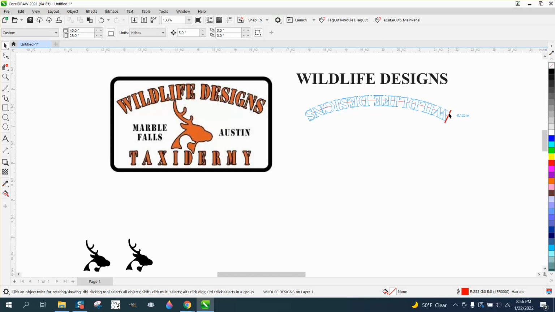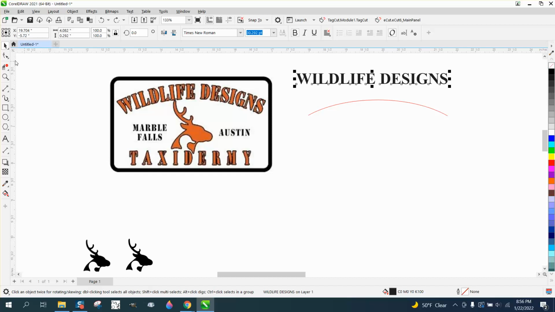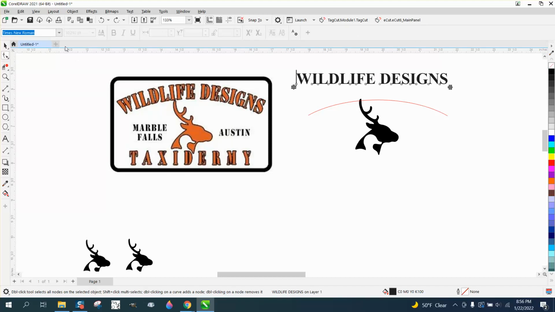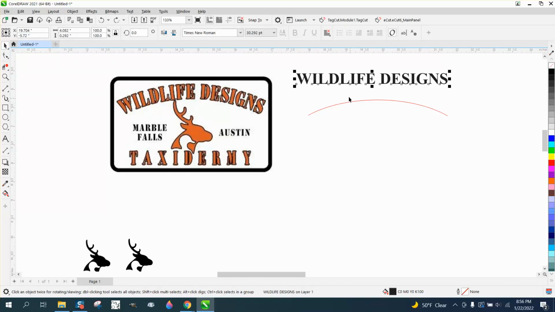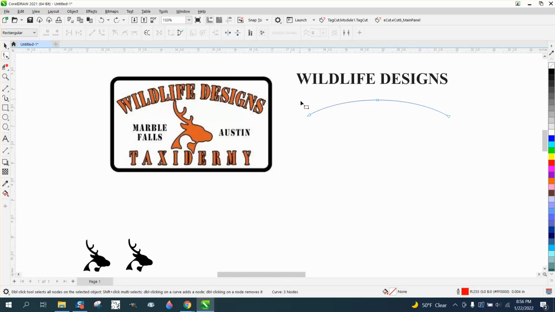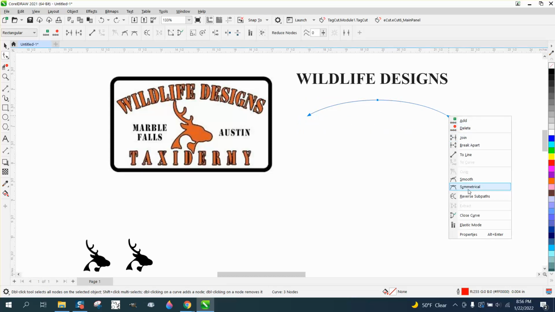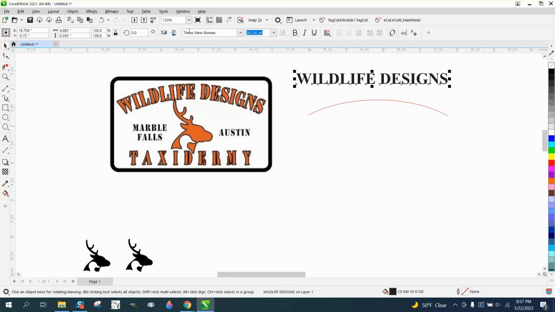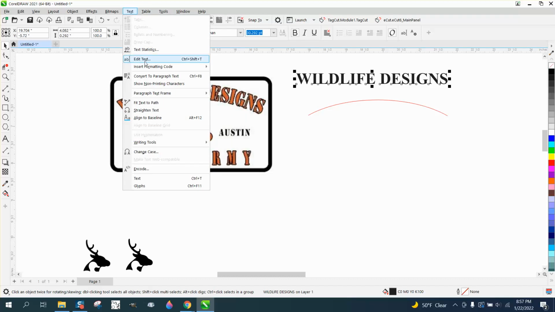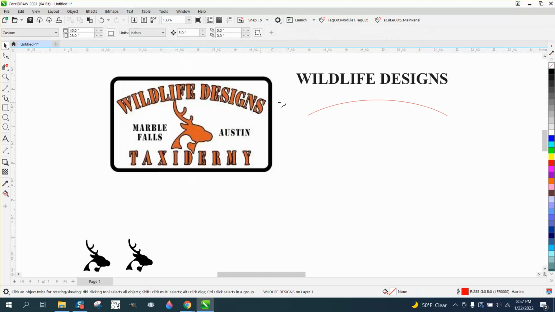And this is a good lesson. I'm going to back up here. What is happening? Get your shape tool and grab on your line. The arrow's going the other way. So right click, select everything, right click, and reverse subpath. Now it's going left to right. It'll work. Wildlife, text to path, and get on that path and wait until you see that.